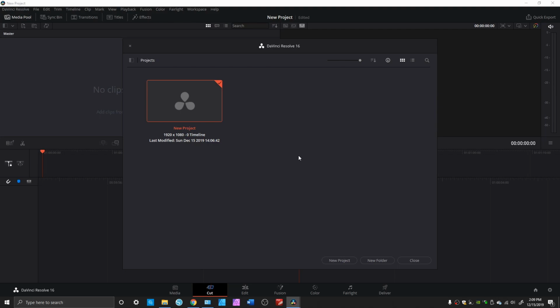So if you archive a project, put it on a flash drive, take it somewhere else, open it up in DaVinci Resolve on that system, everything will be fine because the media will be right there with it. So that's usually the way to go if you're going to be transferring projects from one system to another. But I'll let you guys decide how you best want to do that.